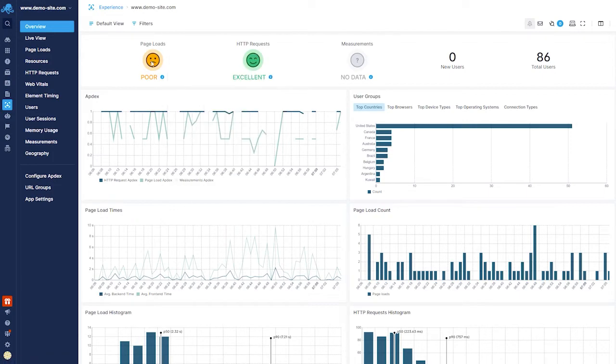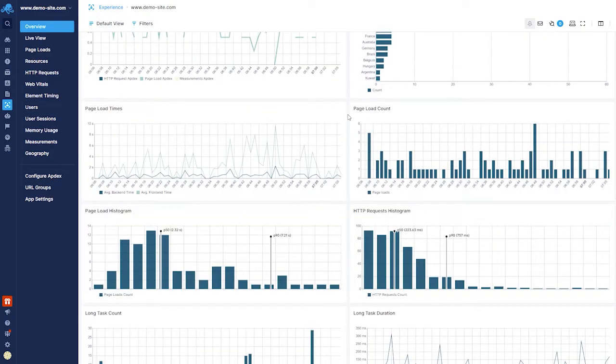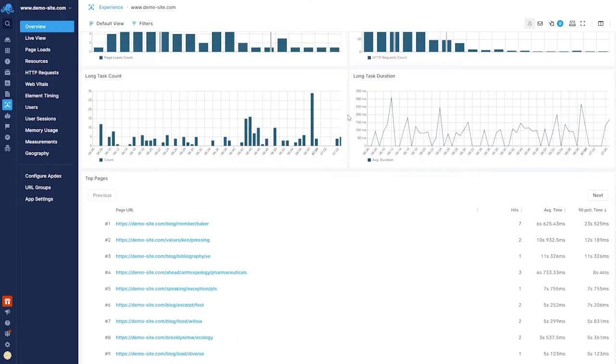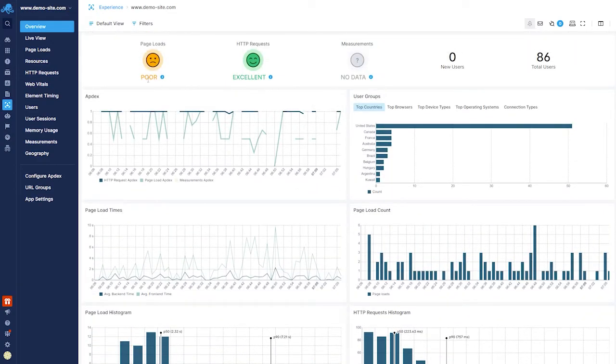Under that, you will see graphs that will give you an overview of your site's performance at a glance, like an AppDex score over time, top countries, HTTP requests, page load times, top pages, and lots of other important metrics. You can go deeper into each of these metrics by finding the correlating tab on the left-hand side of this menu. Under the Overview tab, we will see the Live View tab.